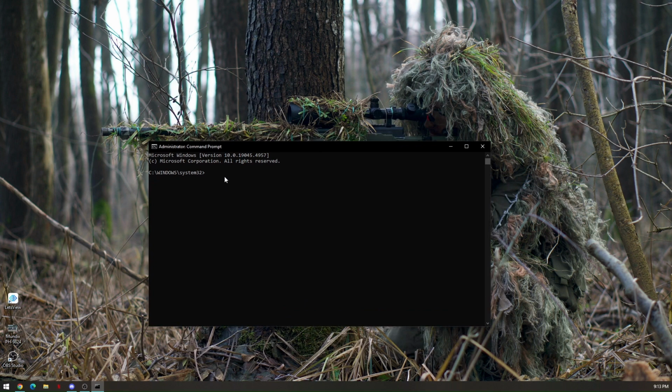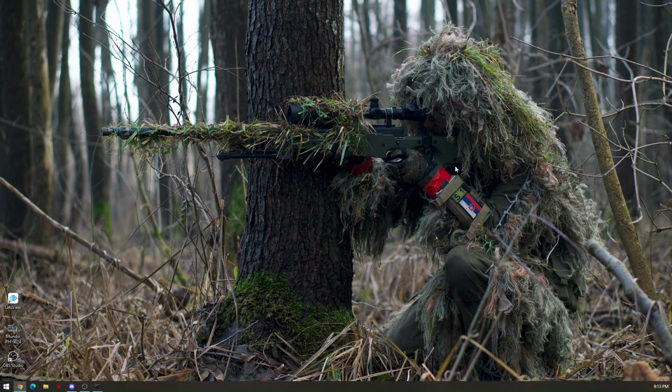To do so, just type in sfc /scannow. Now once you hit enter, you can go ahead and run this scanning right here while performing the second troubleshooting step. So let's just close it first.